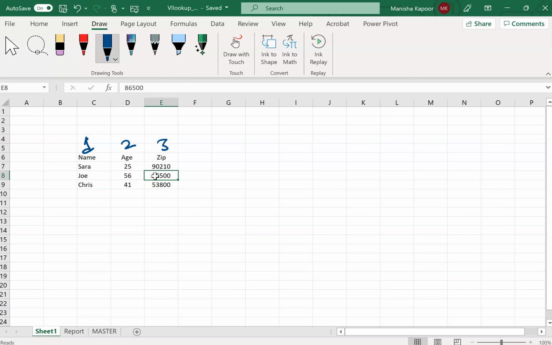So there are two things. First is that whatever you look up should be on the left hand side. So here I'm looking up Joe and it should be on the left hand side of the table, whereas the value which we have to return should be on the right hand side. We can't do it the other way round. We can't look up the zip code and return Joe. That we can't do.